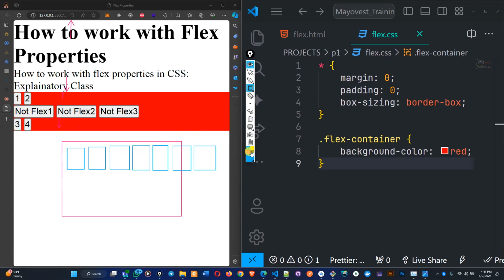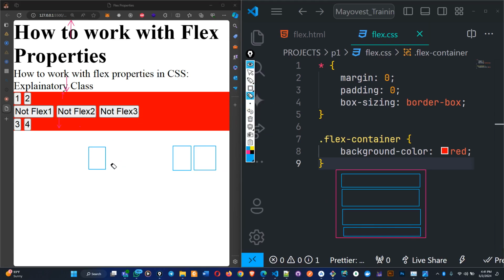Apart from row, we have the other one, which is column. So instead of placing them side by side, it's going to stack them on top of each other. So this is what we call flex direction of column. So whatever items you have inside that container, it will place them on top of each other like this. So for the row, where's my eraser? So for the row, it's going to place them side by side.